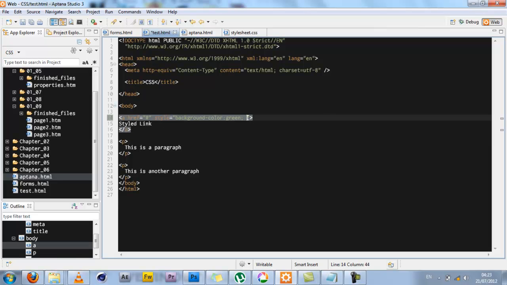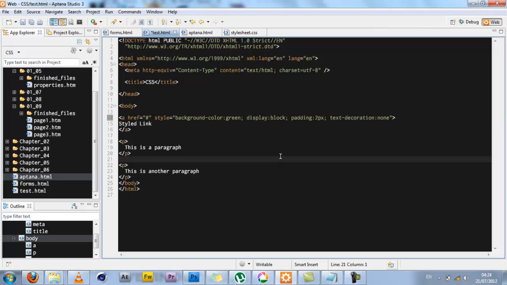So another thing we're going to be doing is giving it a display of block. Sorry, block actually. How am I getting block spelled wrongly? Then let's give it a padding of 2 pixels. 2 pixels will be enough. Then another thing we want to do is to remove the underline. That will be by setting the text decoration to none. Yeah, text decoration to none. Good. So we just save that and go check it up in our browser.